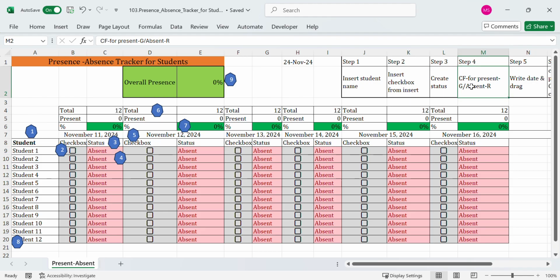Then step 4 is here. Step 4 will highlight present and absent using conditional formatting. For absent, it is already red, and if I click here, it will be present, and that will be green.